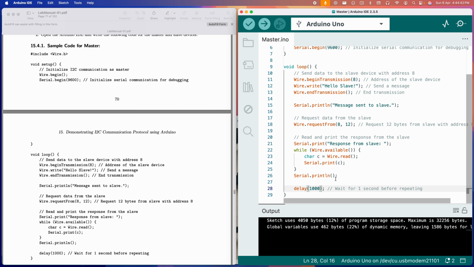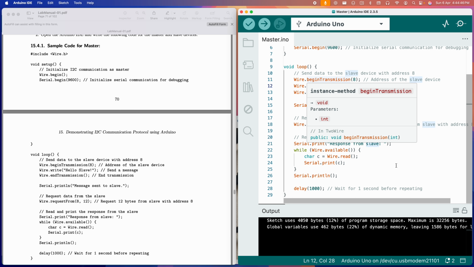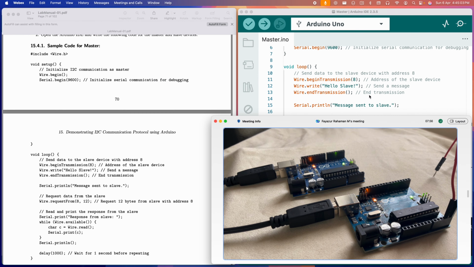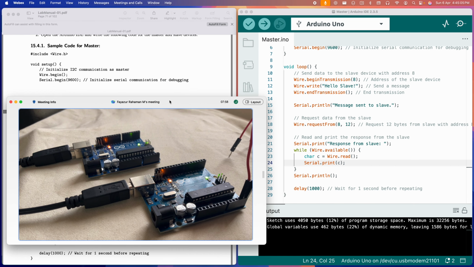So at a high level, the master is sending hello slave to slave number 8, and he's giving the opportunity for the slave to send back the response. When the slave sends back the response, it is printed over here, and then the whole loop is repeated every second. That is what the master is doing. Okay, let's go ahead and upload this code into the master.